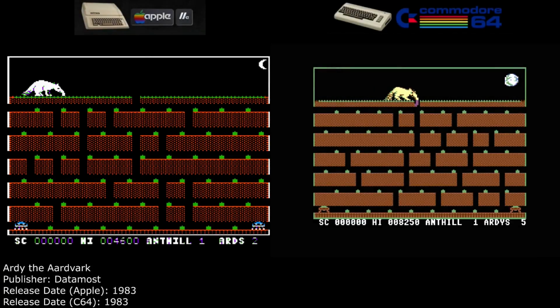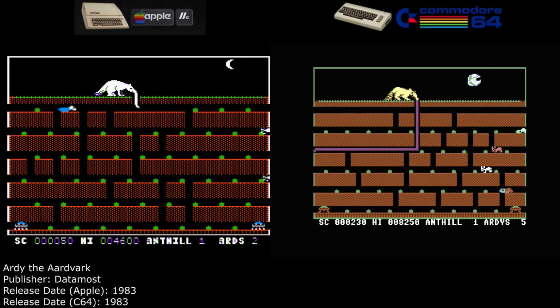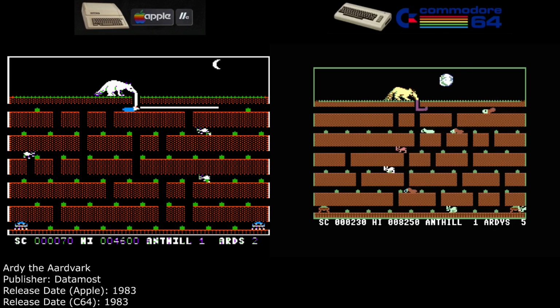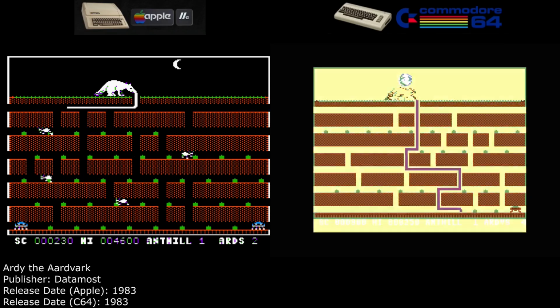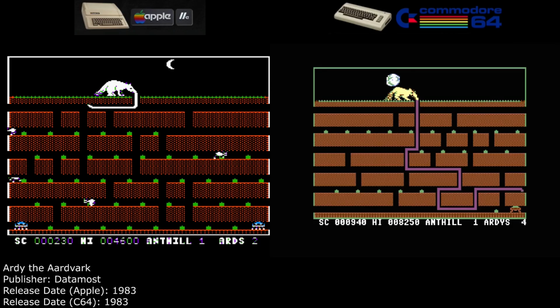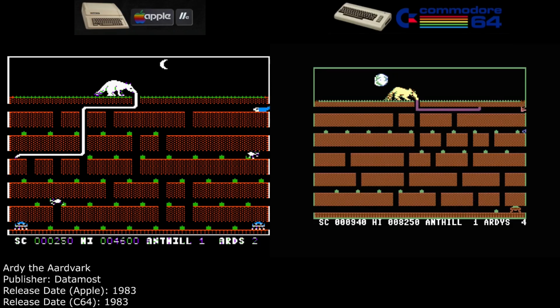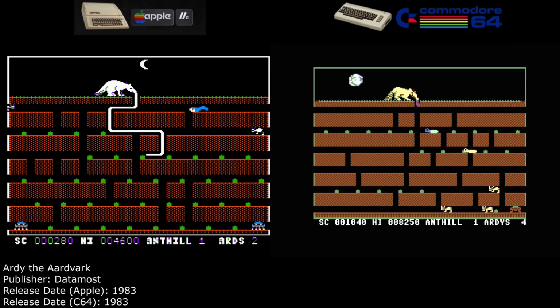Next up, we have Ardy the Aardvark, an action game from 1983 inspired by the arcade classic Anteater. The goal is to guide Ardy through the tunnels using his tongue to collect dots and avoid enemies, including that rather persistent spider. On the Apple IIe, the visuals are simple, making it easy to track his tongue through the maze. When you switch over to the C64, you notice more detailed color, of course, and it was just a little bit more engaging visually on the C64.